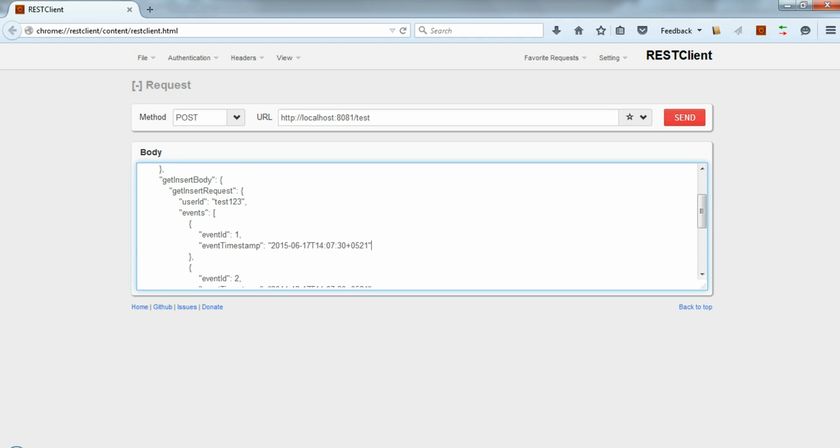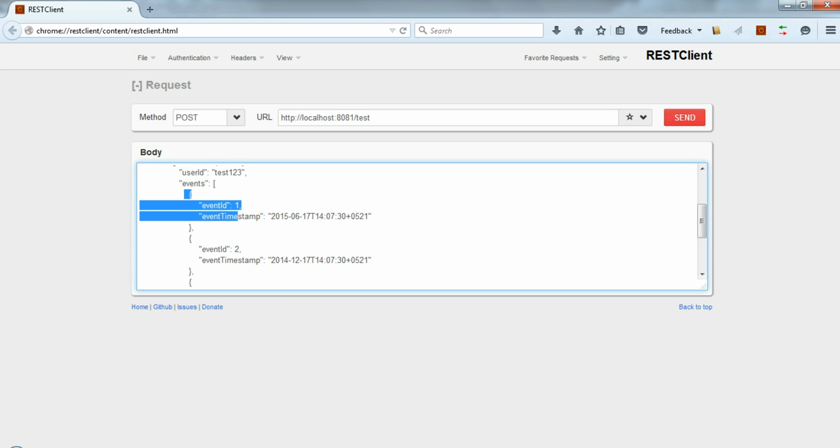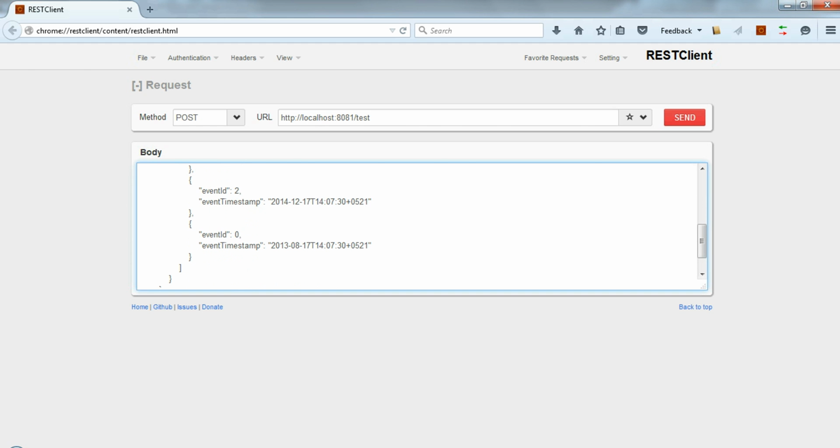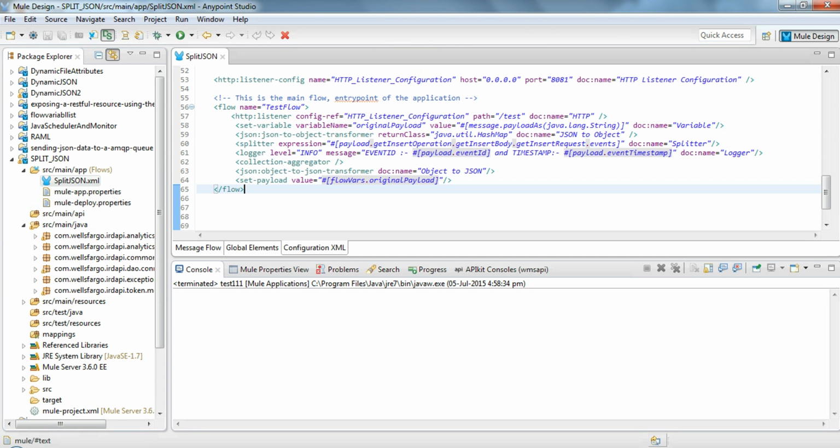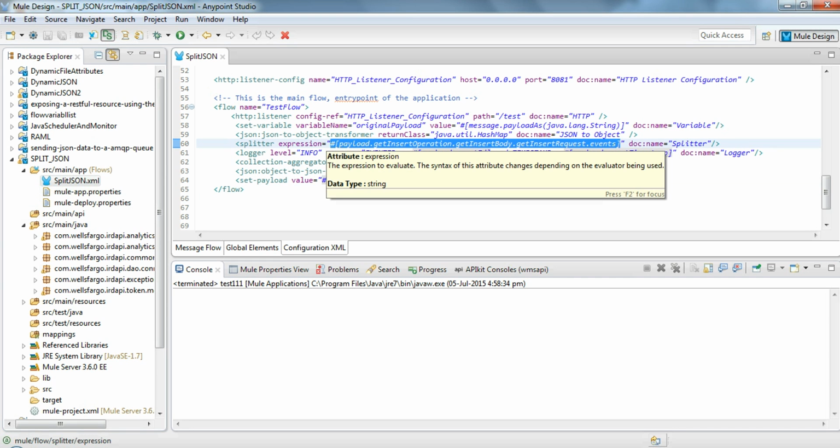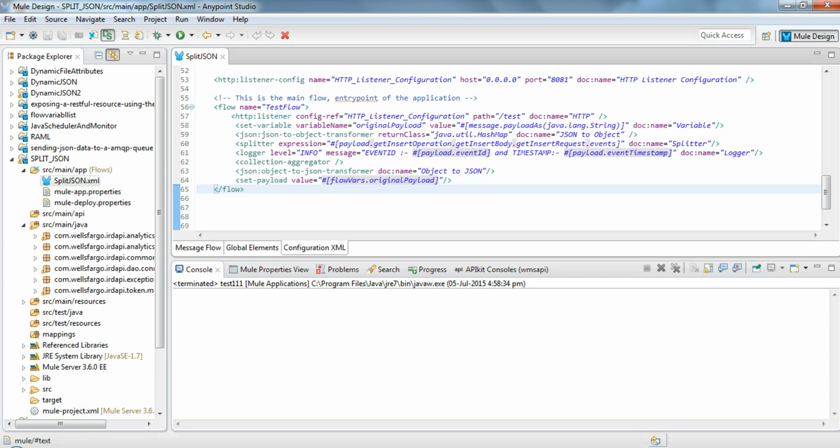Using this splitter, we'll be splitting these events into multiple parts, as many as there are event IDs and event timestamps. So if this events contains 1000 event IDs and event timestamps, repeating 1000 times, it will be able to extract the value of event ID and event timestamp up to 1000 or even more than that. Here we are asking the splitter to split the events, and in this logger we are displaying the event ID and event timestamp.